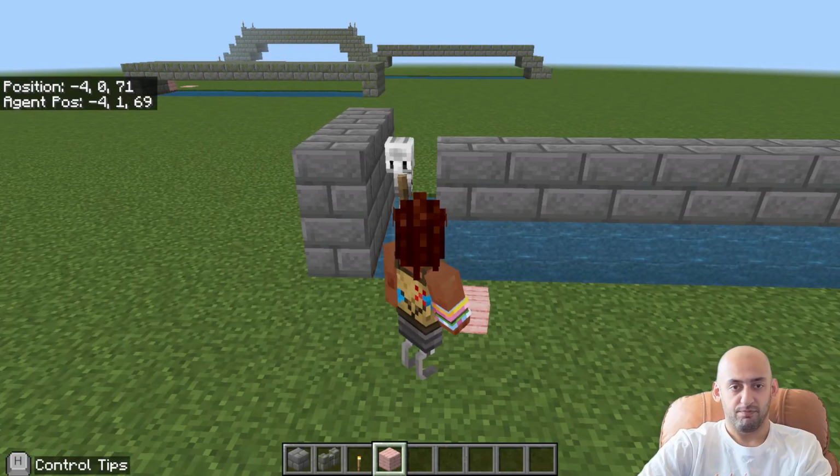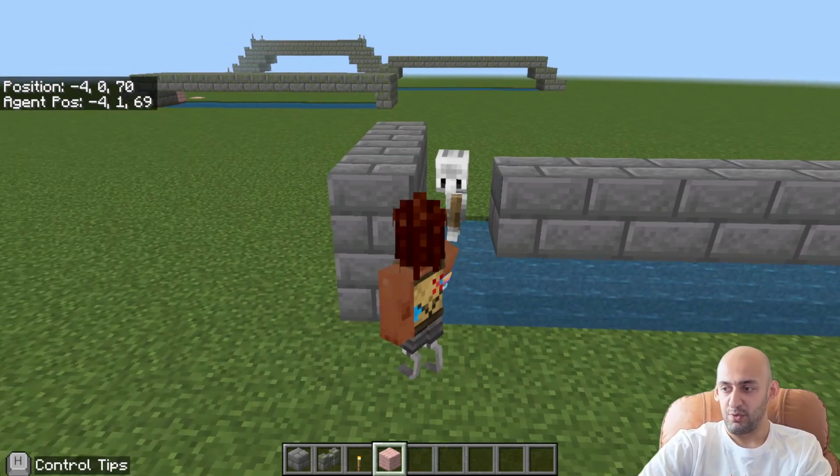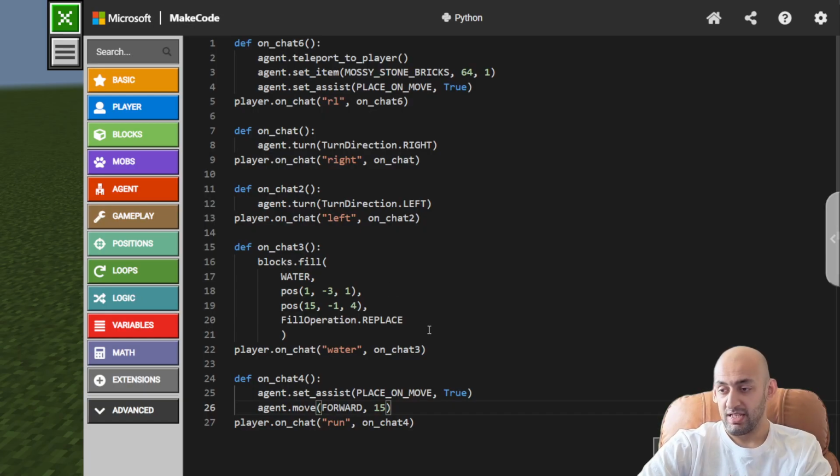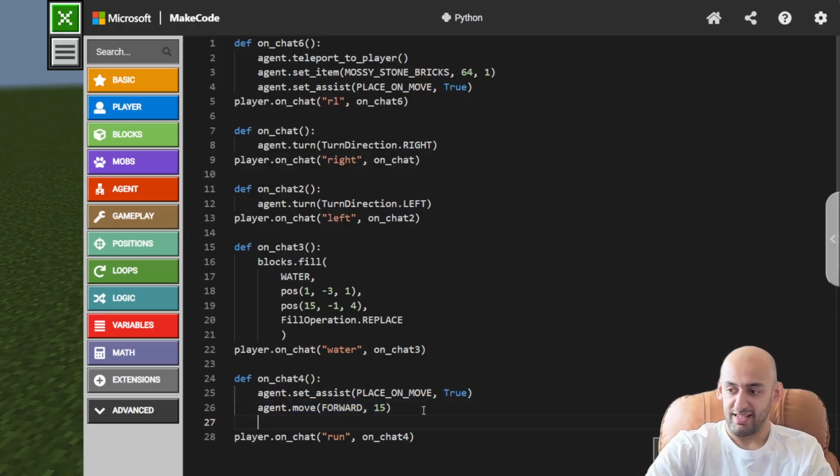But there's an issue here. What's the issue? The issue is that if we try to go forward, the agent's going to run into a problem. So there's something else we could do. What's that something else? The something else we can do is to move up by 1 and then set our agent again.